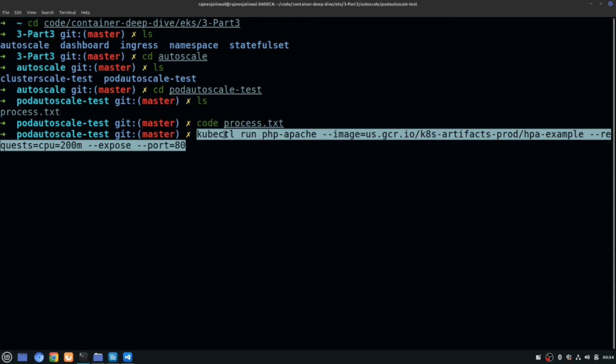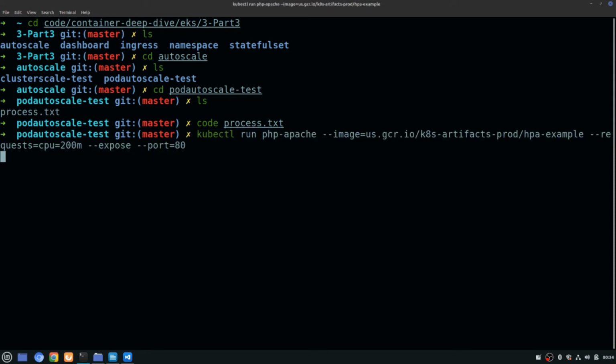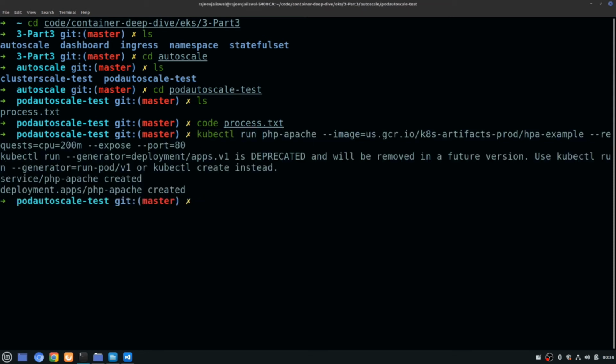Just for testing purposes, we are simply using the run command and deploying it. So kubectl run php-apache is the name, and the image I have taken from this repository. And I'm just requesting 200 CPU, right? You can set the CPU requirement as well for your pod. We have not done so so far, but now we are going to do this. And we are exposing this service on port 80. Let's deploy it. Let's see if deployment is done.